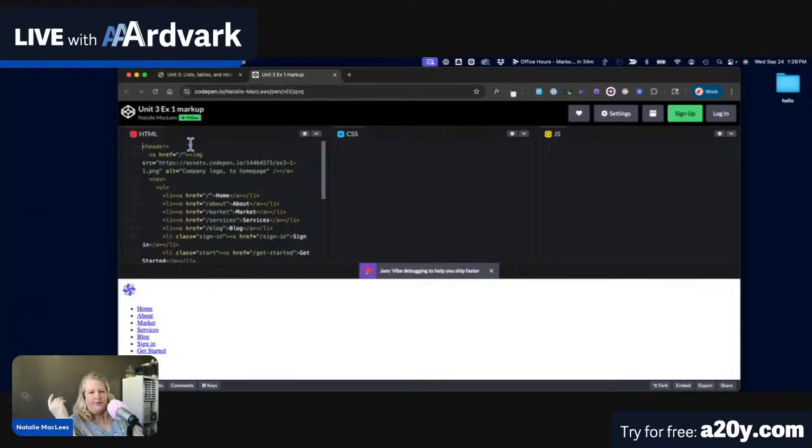If you marked it up as a footer when you did the exercise, that's perfectly fine. Then we have a link wrapped around the image tag. That's the company's logo. And of course, we have the alt text there.